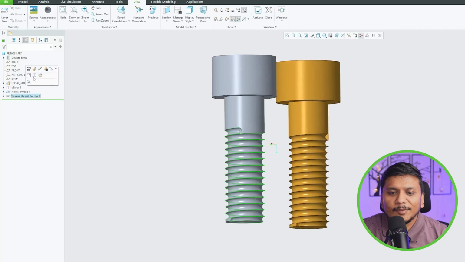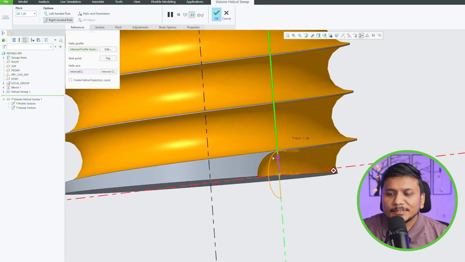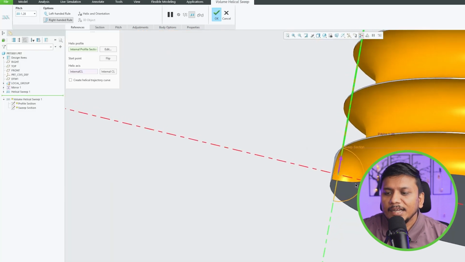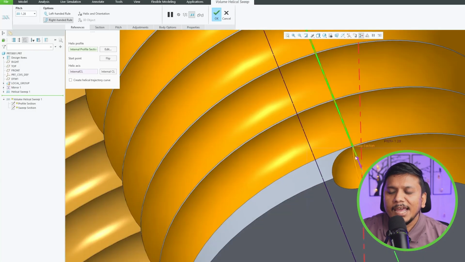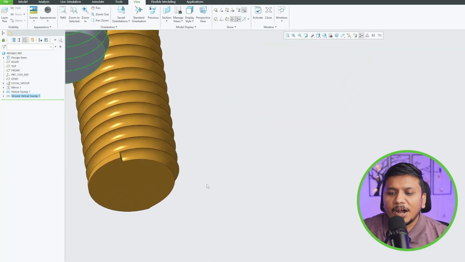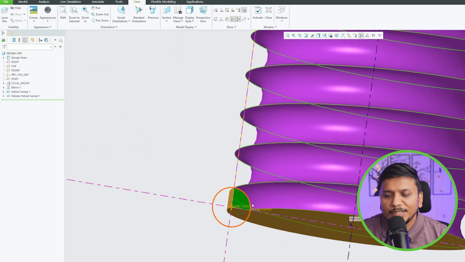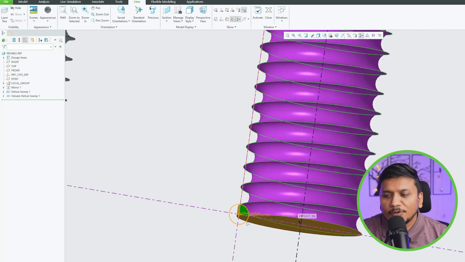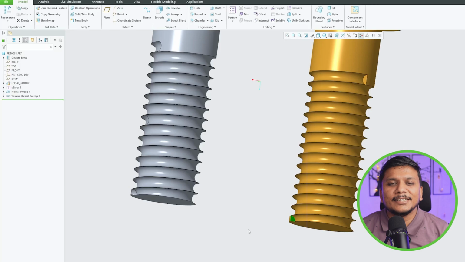So basically what I am saying is that this profile that we have created revolves round along this axis. And that's how guys we are getting a feasible result. However, in case of helical sweep, we are simply sweeping this 2D profile along this helix. So this is a very basic yet a very important difference between helical sweep and volume helical sweep.